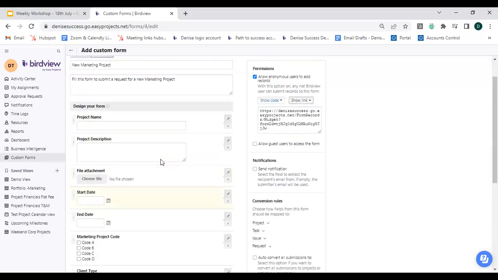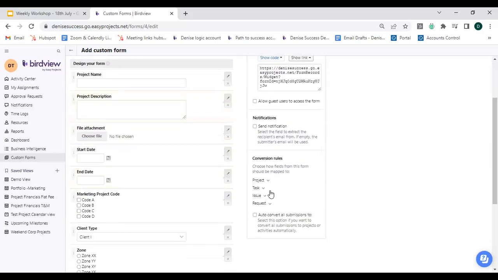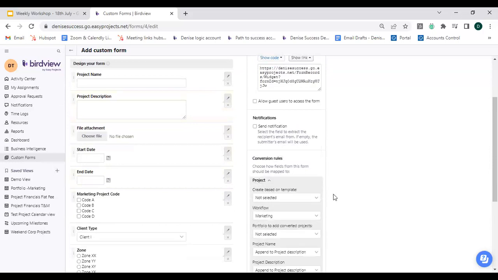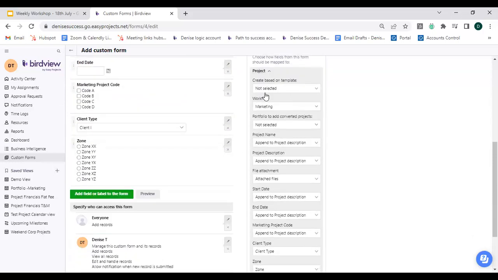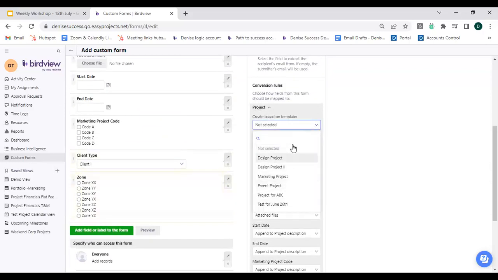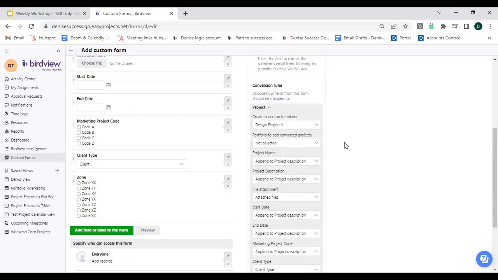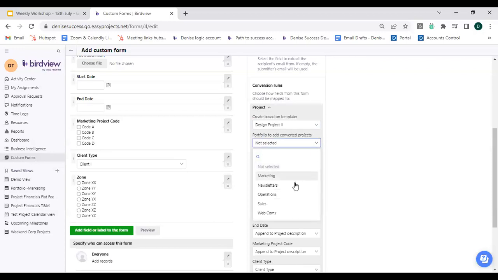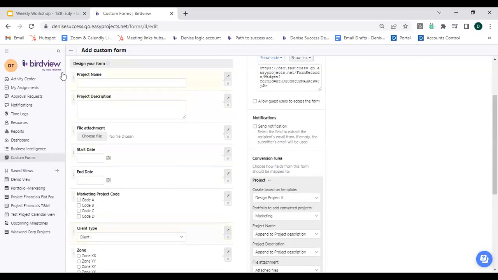Since this is going to be a new marketing project, let's open up the project option right here. I have the ability to select a template that I would like this project to be converted to, so that when it is converted, it directly gets converted to that project using that specific template. So in this case, let's use the design project 2. That is the template I want to use. I can also select the portfolio that I want to add it to directly. So let's select marketing.